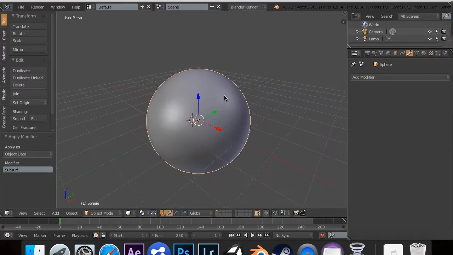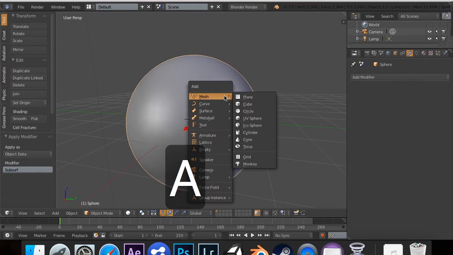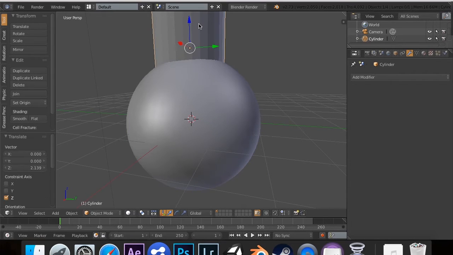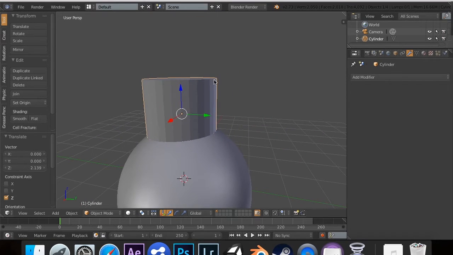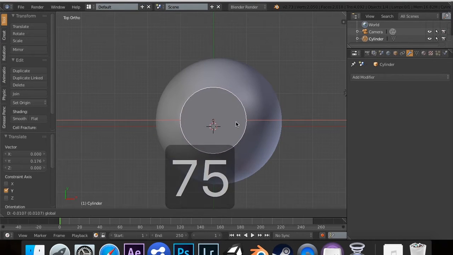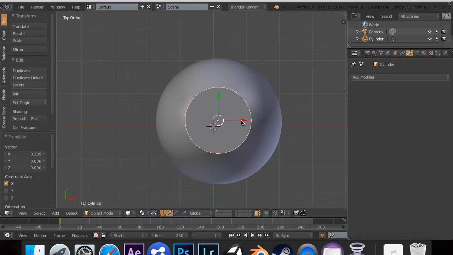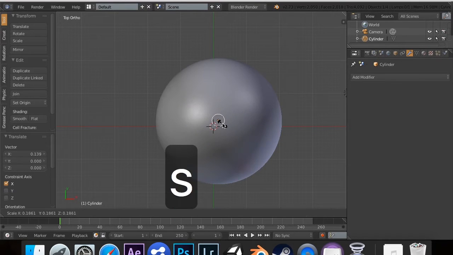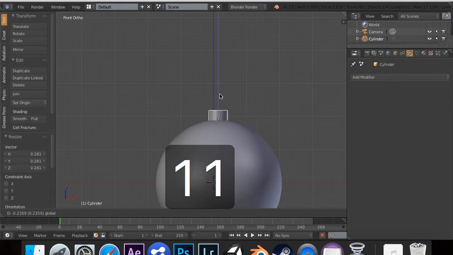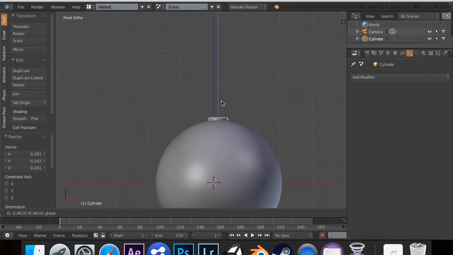So I'm going to zoom in, and I'm going to hit Shift A, and I'm going to add a cylinder. I'm going to move this cylinder up. This is just for detail. You don't have to do this, but what I'm going to do is I'm going to hit 7, then 5, so I can see where this is on there. I'm going to move this to about the center, and I'm going to scale it down a ton. I just like doing this because it makes it look more like an ornament. I'm going to move this all the way down so that it's just coming out of the top.